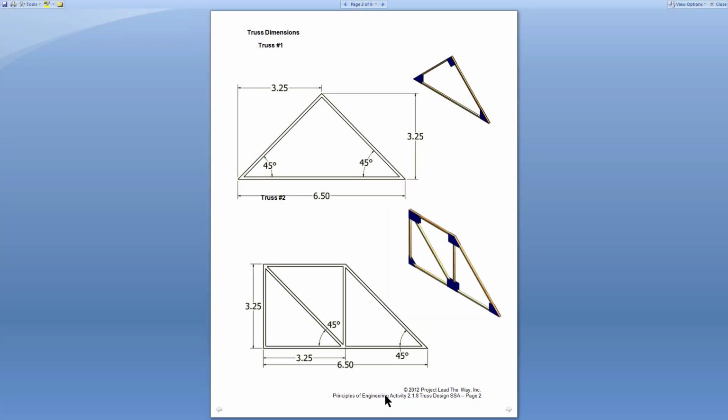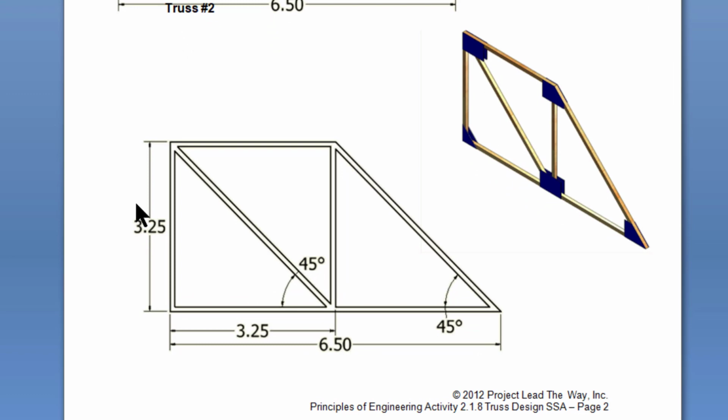Back to Principles of Engineering. Today we're going to look at designing truss number 2, which you'll see up on your screen. It's essentially 6.5 inches long and about 3.25 inches wide, and it has these two double triangle trusses. So let's go into SolidWorks and draw that. I think we can remember those dimensions.